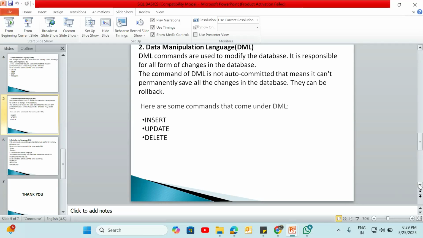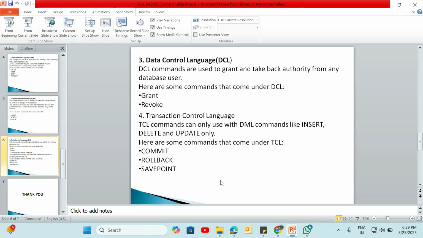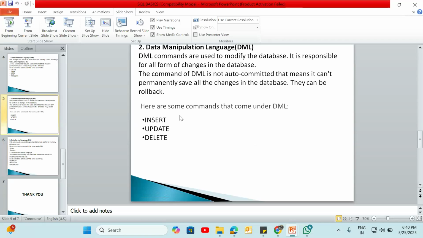Right. Okay. TCL, this is transaction control, like commit, rollback, savepoint. Commit means once you insert the data and commit, your data is saved. Rollback, for example, if you want to go back to the previous data, you can use rollback. Savepoint is also part of this control. Generally you are not using this much; we are talking about DML operations only.